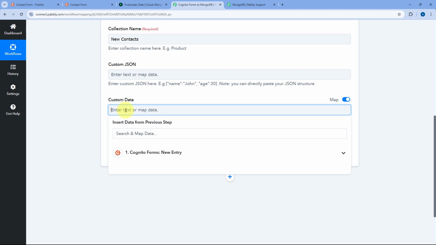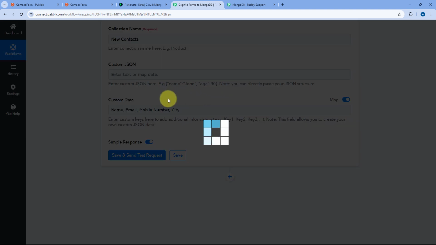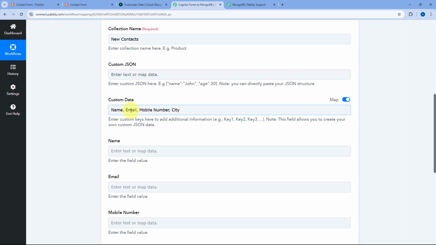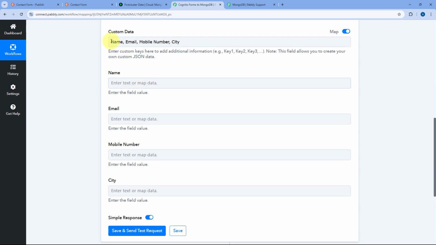The details which I want to add in MongoDB are, for example, name, then let's add a comma, then I want to add the email address, then comma, then mobile number, comma, and city. So these are the four details which we are getting from Cognito Forms, which I want to add in MongoDB. So we have to basically enter the keys as mentioned over here, separated by commas. And as we enter these keys over here, you can see all of these keys are added as fields below that.